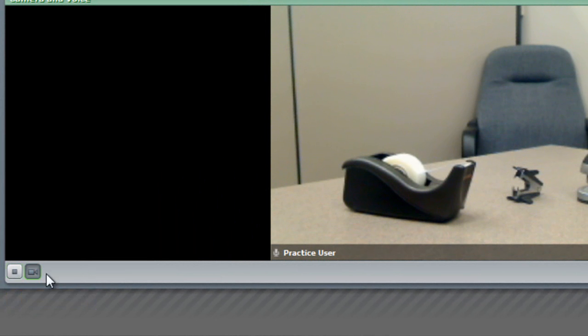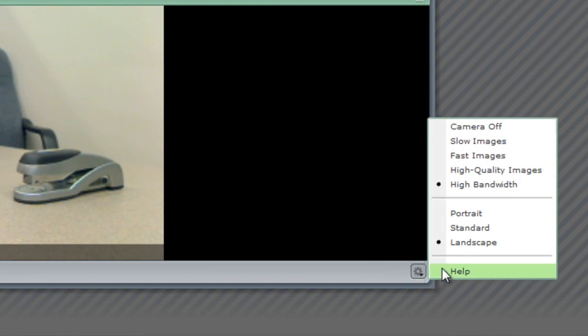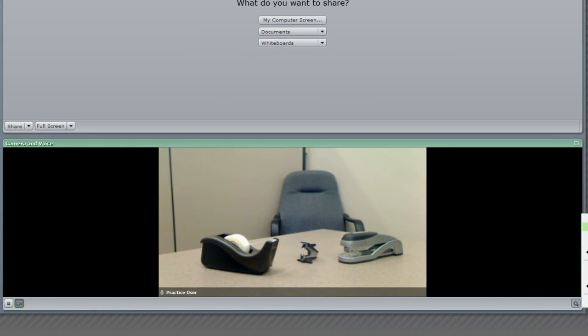You also have some options that allow you to adjust the video transmission. In the bottom right of this pod, you will see a Pod Options button. This allows you to adjust the orientation of the captured image, as well as the quality of the image. You can select slow images, which requires the least bandwidth, all the way to high bandwidth, which is the highest quality setting. You may need to play around with these to determine which works best for your scenario.